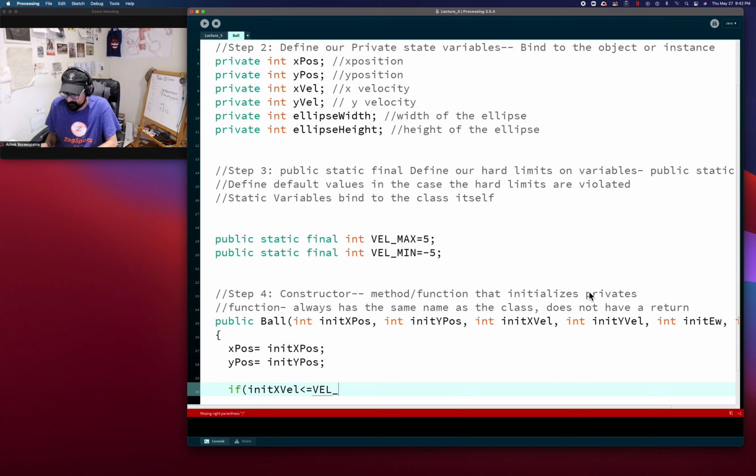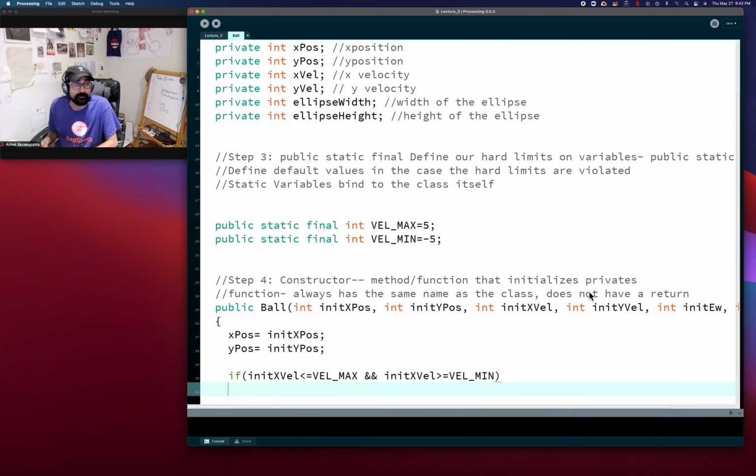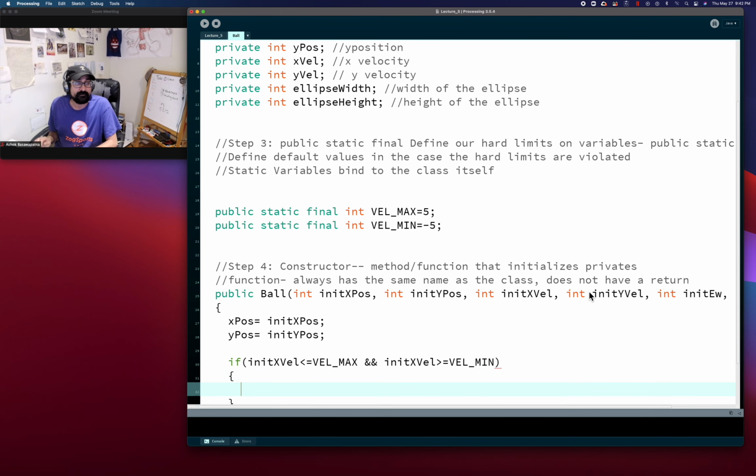You can say less than or equal to, depending on if you want it to be 5 or you always want it to be less than 5, right? Or sometimes it can be 5, if that's valid. It's greater than or equal to velocity min. So if the velocity they passed in is valid in terms of the min and max, well then we will set x to that. So we can say x val equals init x val, okay?